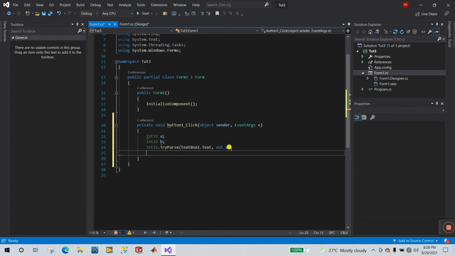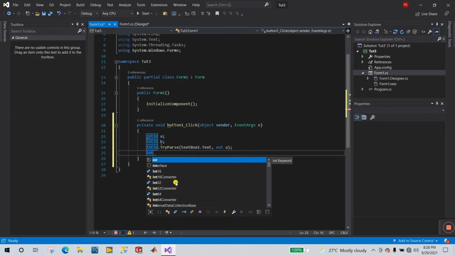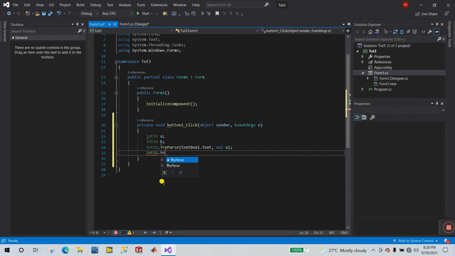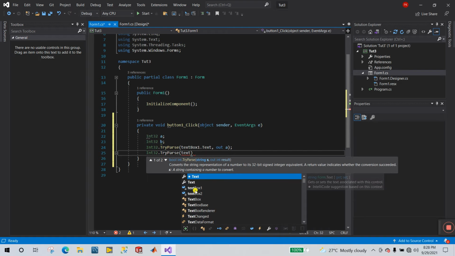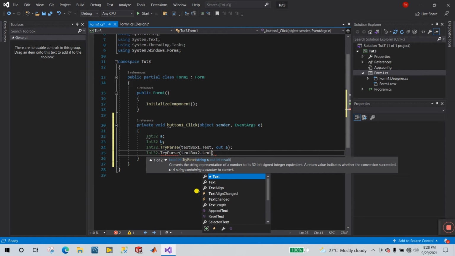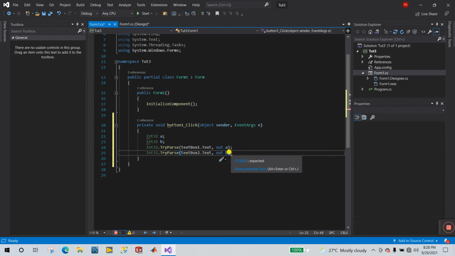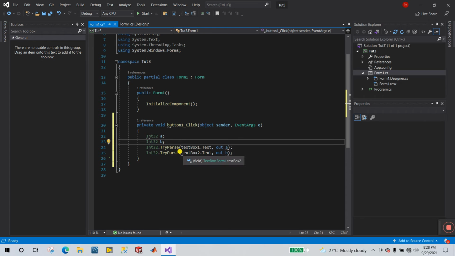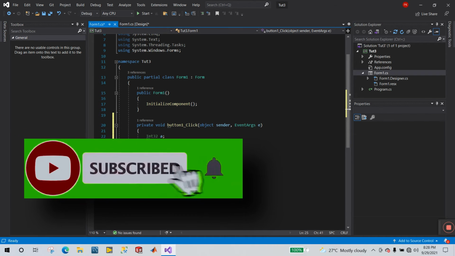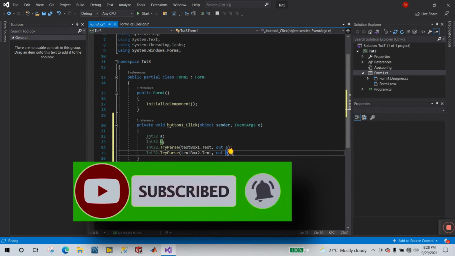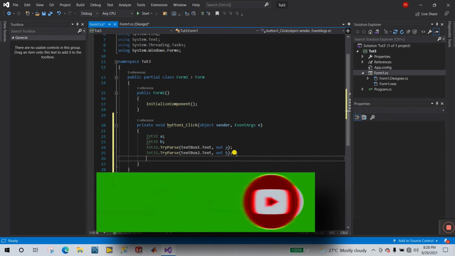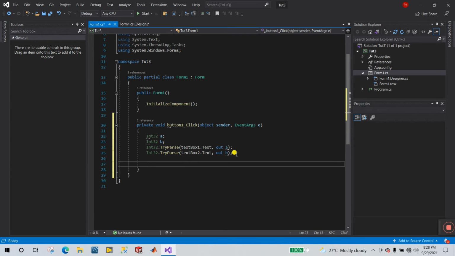The same I do for the second one: int32 dot try parse, textBox2 dot text, comma, out b. This b is a variable of integer data type, and I want to store the textBox2 dot text value in the b variable. Now it's complete. Let's start to create a condition.